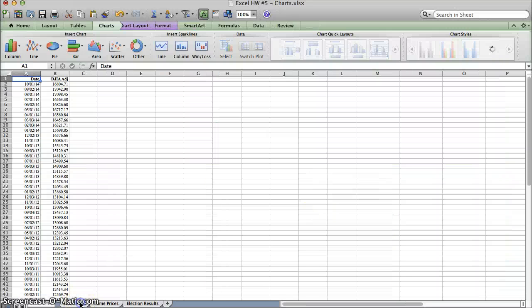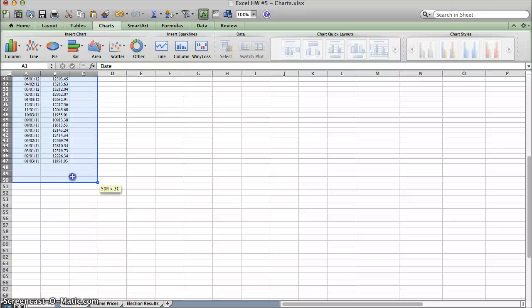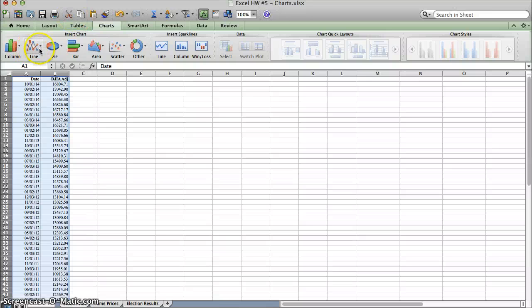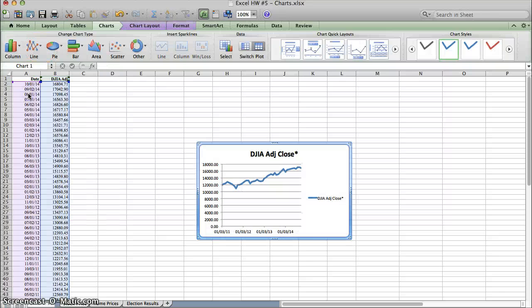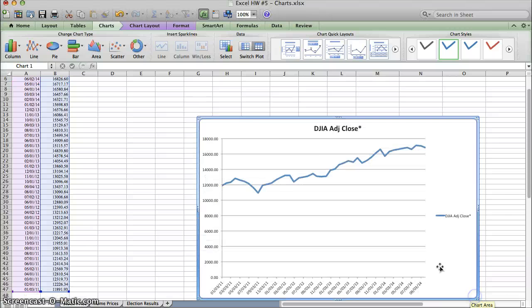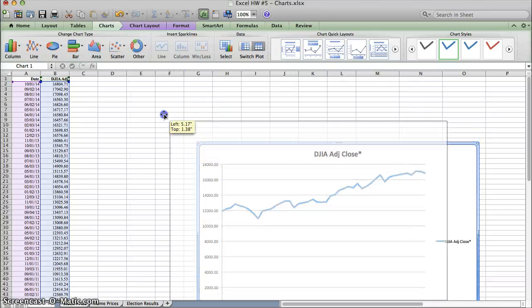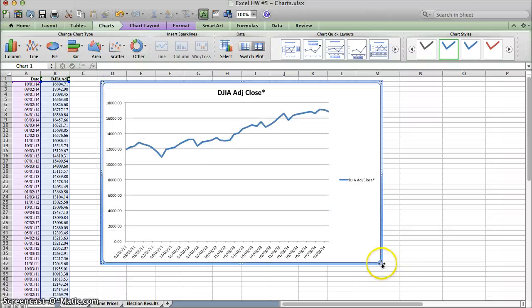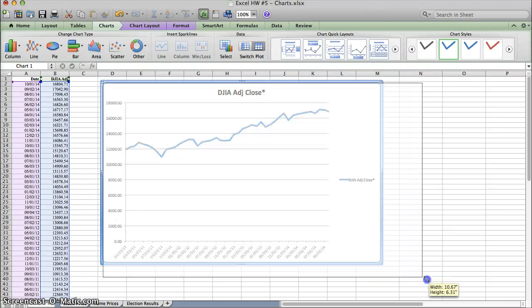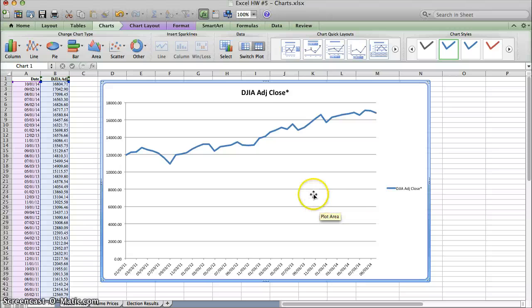So moving right along, here we have the stock price information, and we're going to make a line graph as requested. So we highlighted that, and clicked on the line graph button, and here's our graph. Now let's go in and see what we can do as far as playing with the graph.